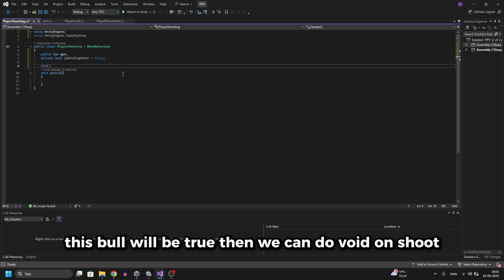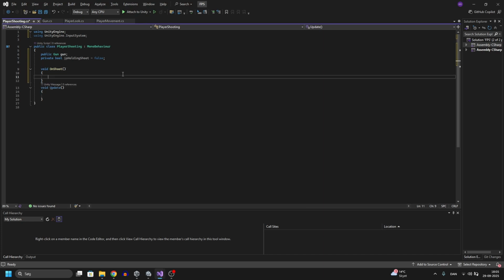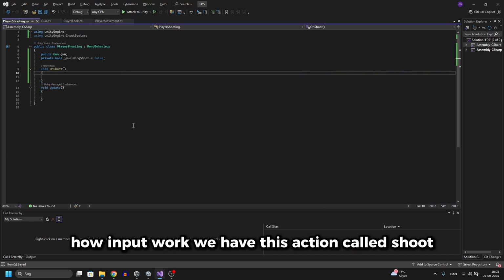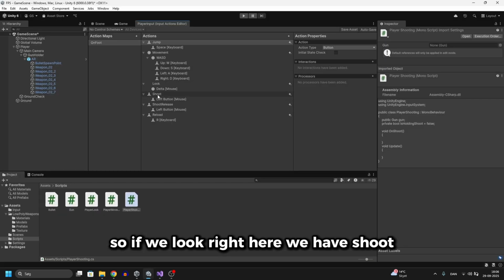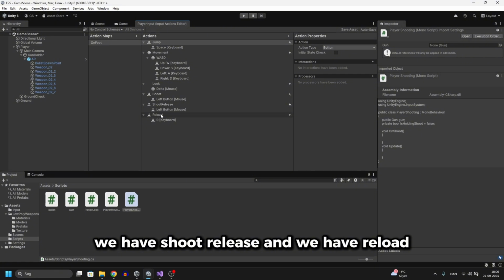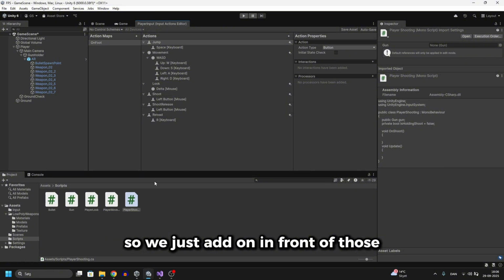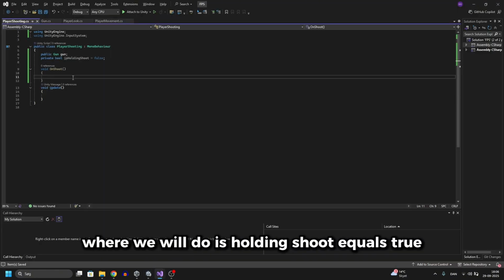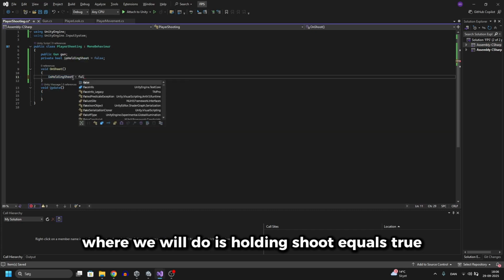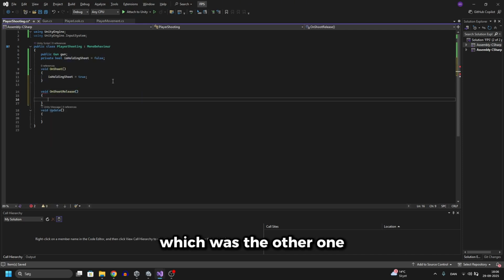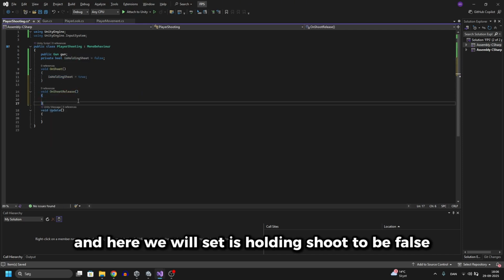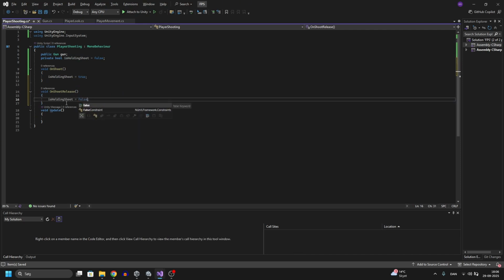Then we can do void OnShoot. So if you remember from the last episode how inputs work, we have this action called Shoot, and then we just add On in front of that. So if we look right here, we have shoot release, and we have reload. So we just add On in front of those. So on shoot, what we will do is isHoldingShoot equals true. And then we will have a void OnShootRelease, which was the other one. And here we'll set isHoldingShoot to be false.